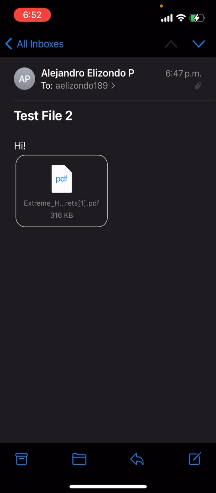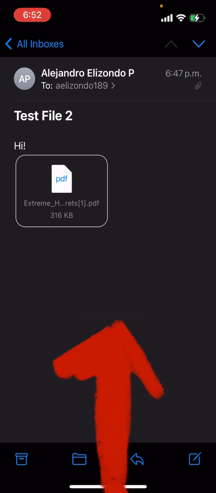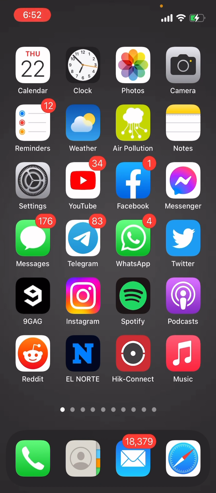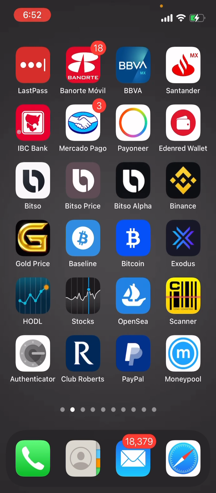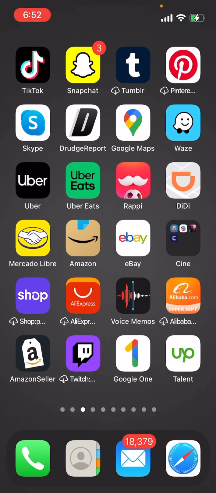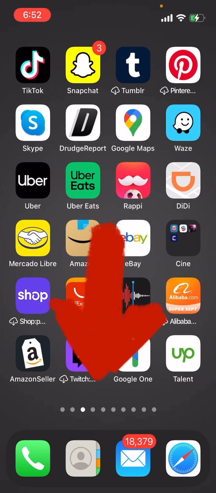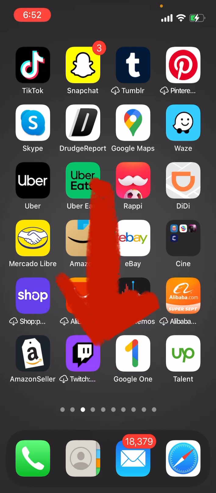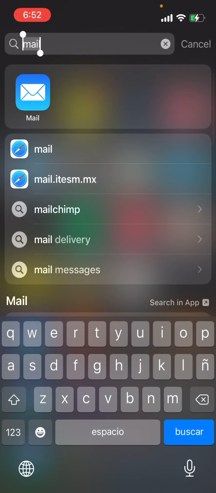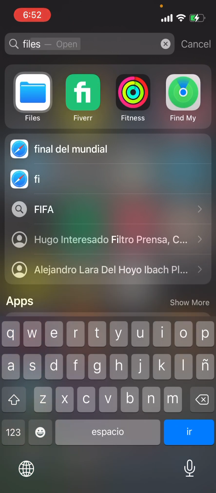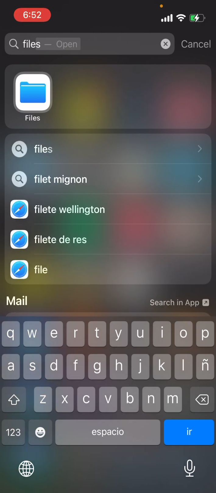We're going to go now to our main page. I'm going to swipe up from the bottom of my screen. Okay, we were there, and now we're going to find the Files app. As you can see, I don't have it available right here, and if you really don't want to scroll around every screen to find it, just like we did before, just select the middle of your screen and slide down, and then just type in the word files. As you can see, there it appears.